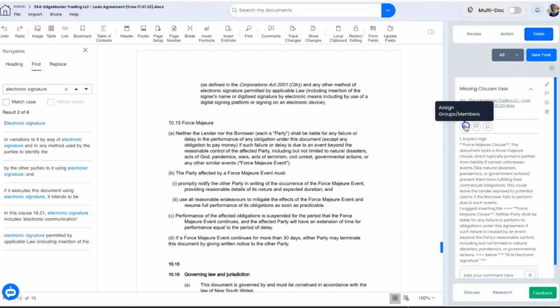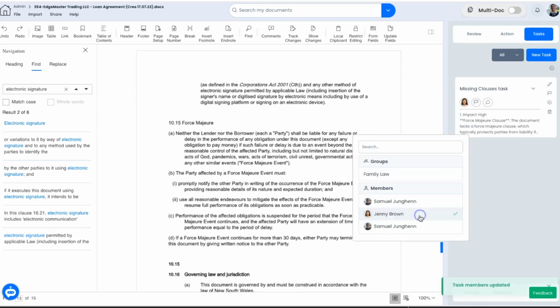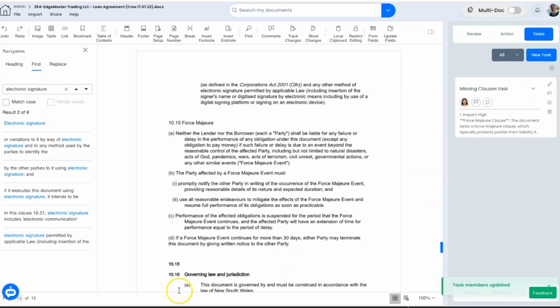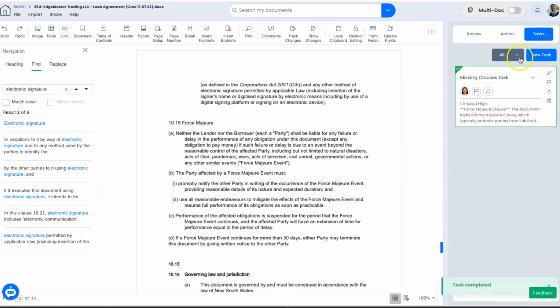You'll be able to assign it to other team members to do. So depending on how you work as a team, you can do that. You can delete it. You can tick it off. And you've got filters here to see the different tasks you've got.